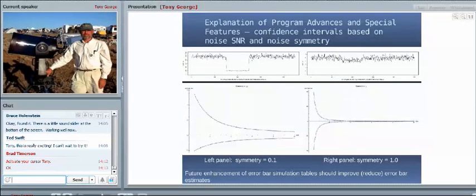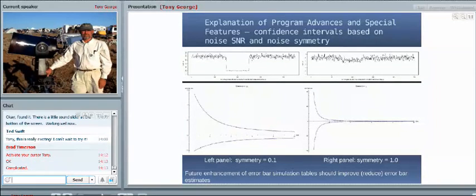So next, we want to talk about the noise, how ROTE handles noise. This is a new learning that we came up with. This is a new major feature in that the noise confidence intervals are now based on both the noise signal to noise ratio and noise symmetry. And this is a new term that we want you to become familiar with.